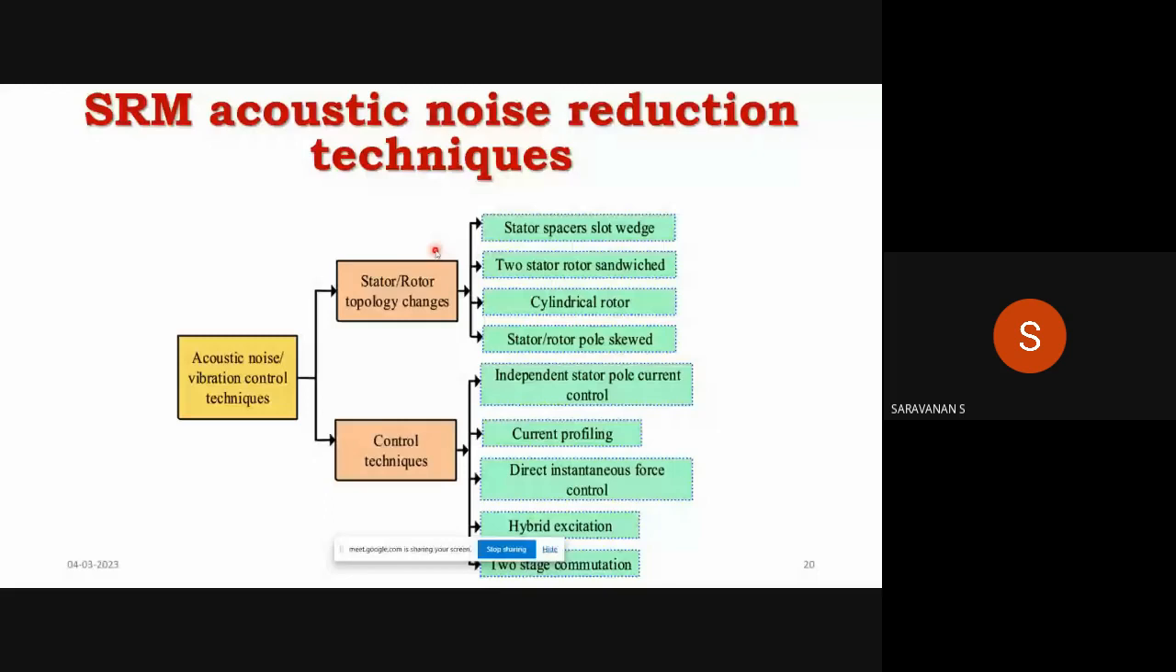Then control techniques. So in control techniques: independent stator pole current control, current profiling, direct instantaneous force control, hybrid excitation, two-stage commutation. So these are all the methods the researchers are using to control the acoustic noise.